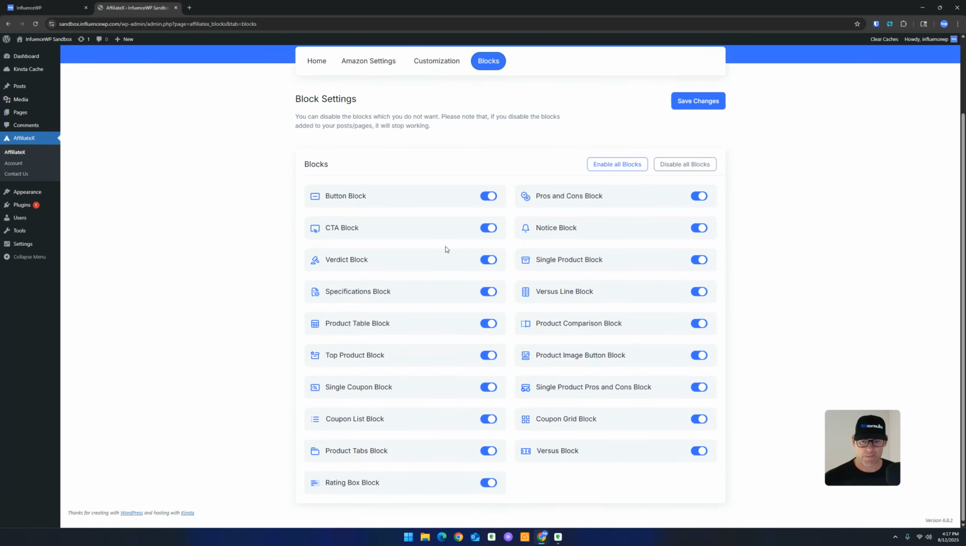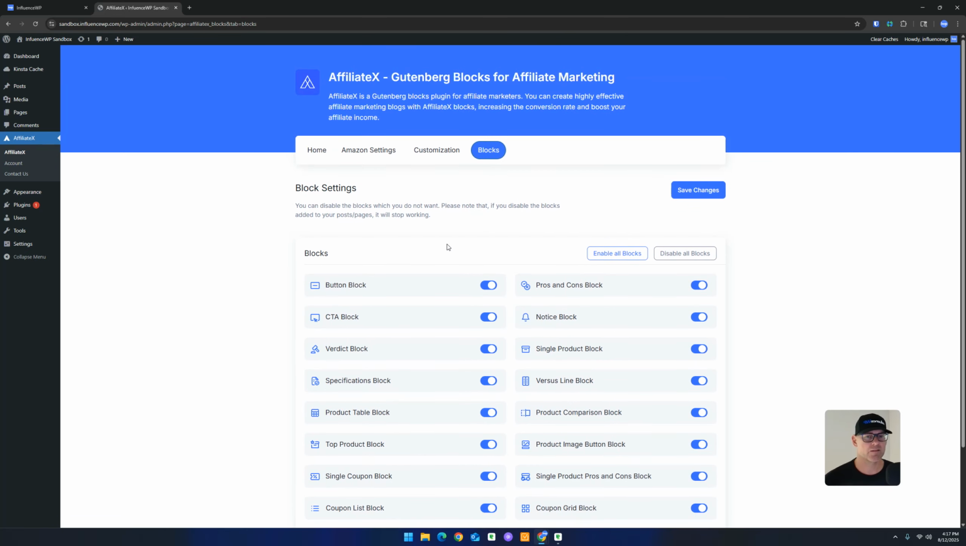And they are all enabled by default. I always recommend that people disable all. When you look at plugins like this that offer a bunch of elements, for lack of a better word, they often enable them all by default.